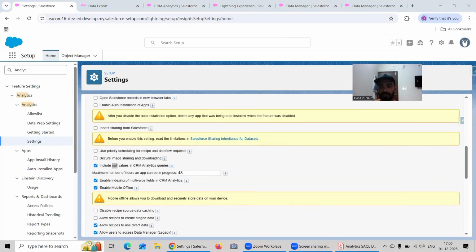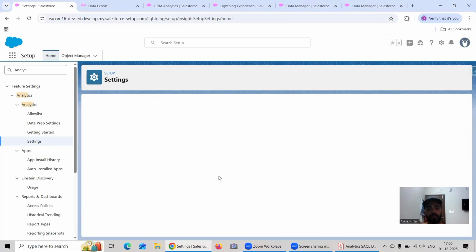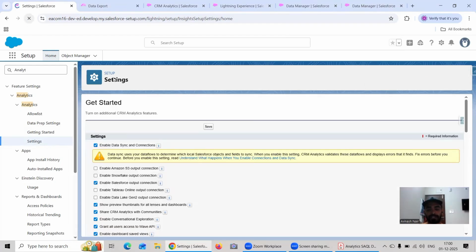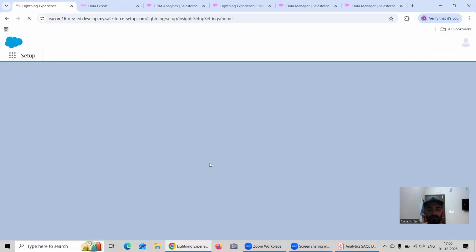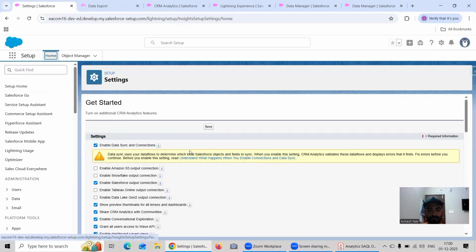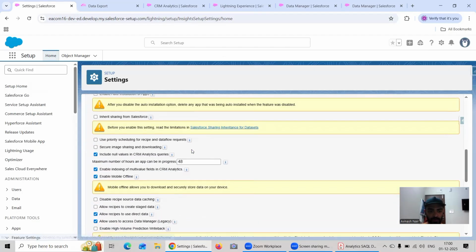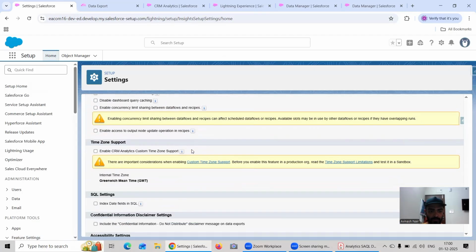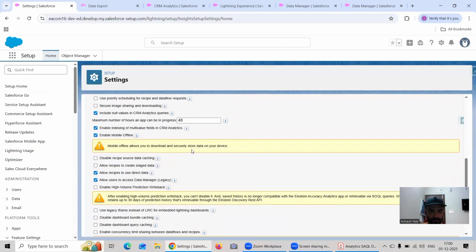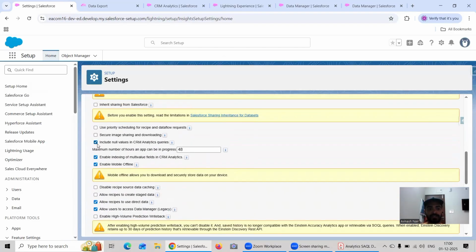So now I will scroll down and save this one. Okay, now this is saved. I will just refresh and check once to ensure that the checkbox is enabled. Just need a confirmation. Okay, as you can see, this checkbox is enabled, include null values.